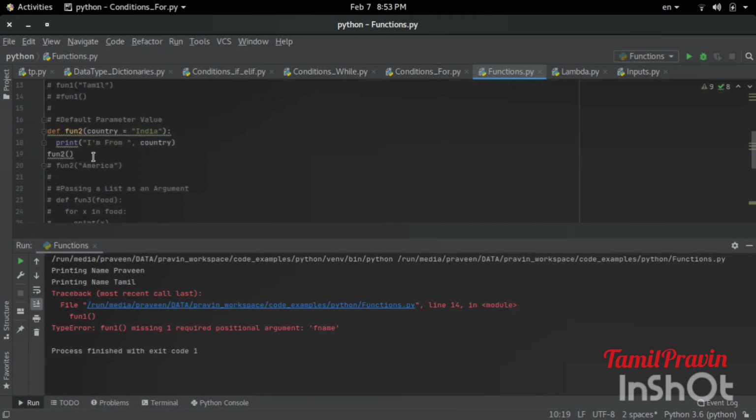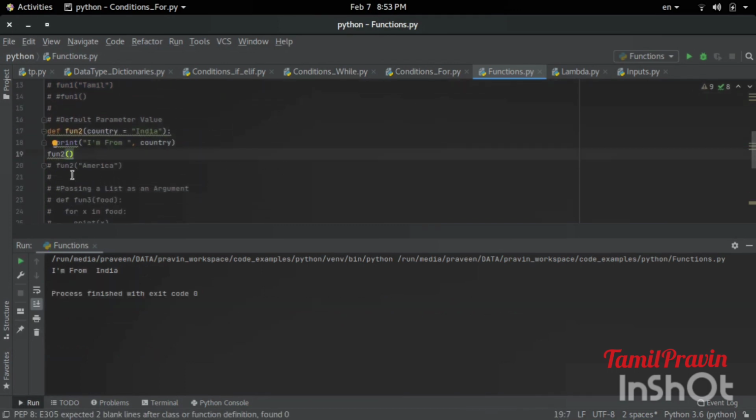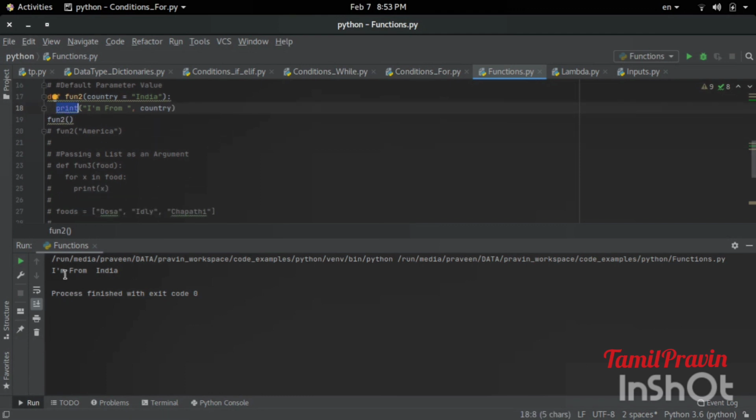Let's see what happens. Now function 2 is called and no parameter is passed. With this condition, the function takes the default value. Here, this is the print message, I am from India. It prints the default value. If I pass a new parameter, it will override the default value. Here it overrides the default value India with America.